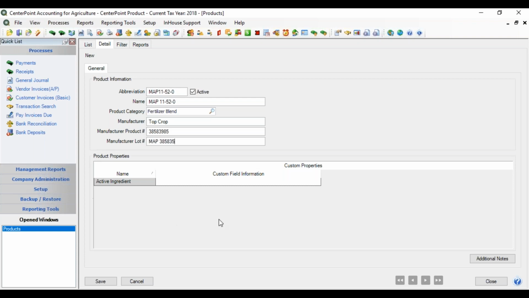Down at the bottom are the product properties, and these are the properties that were assigned to the product category that we selected. So we assigned active ingredient, which was a custom product field that we had created, and we assigned that custom product field to the product category. And this is the list of product properties that we're seeing. So at this point, we could fill in the custom field information, which for the MAP 11520 would be phosphate and nitrogen. And we're ready to click Save.